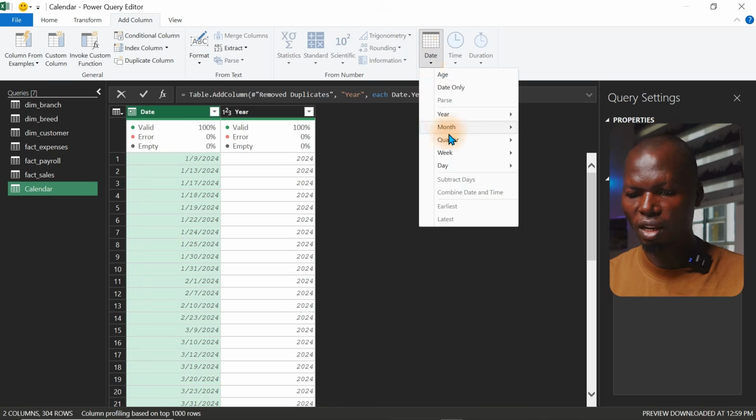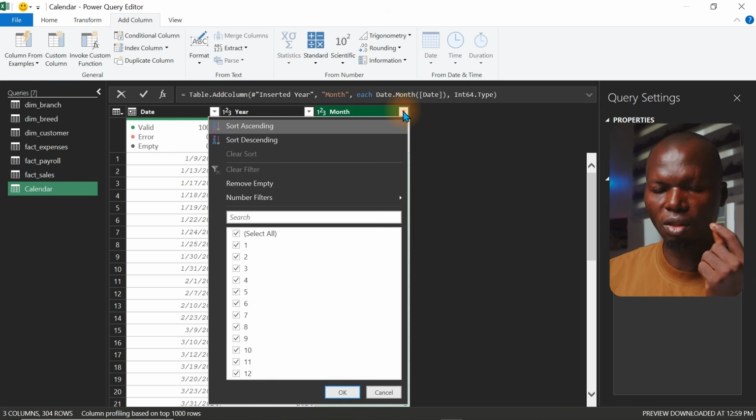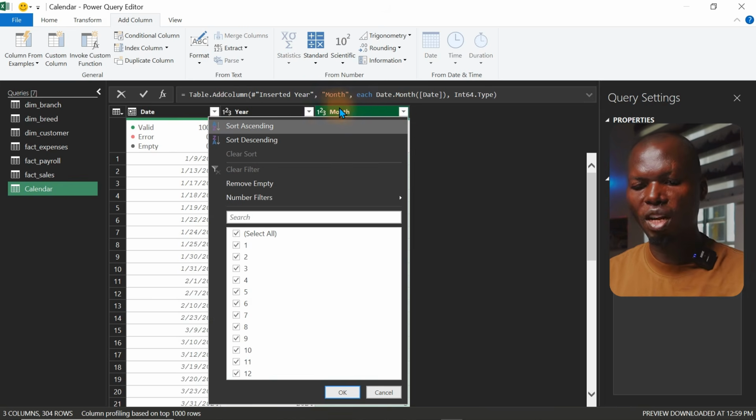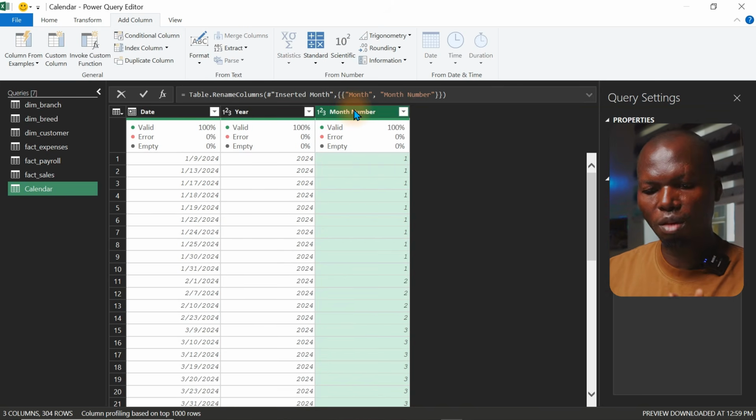So go over here and you see month right here. Just click on month. The month is going to actually come in numbers, which is 1 to 12. So we have to make sure this one is called month number. So this is our month number. It's needed because this is going to help us to sort our month column.